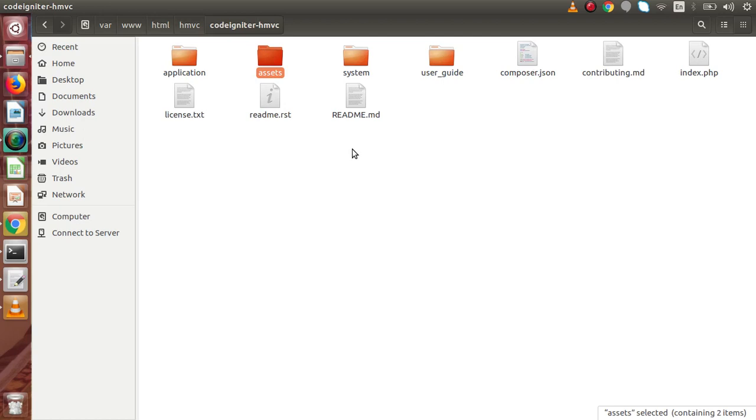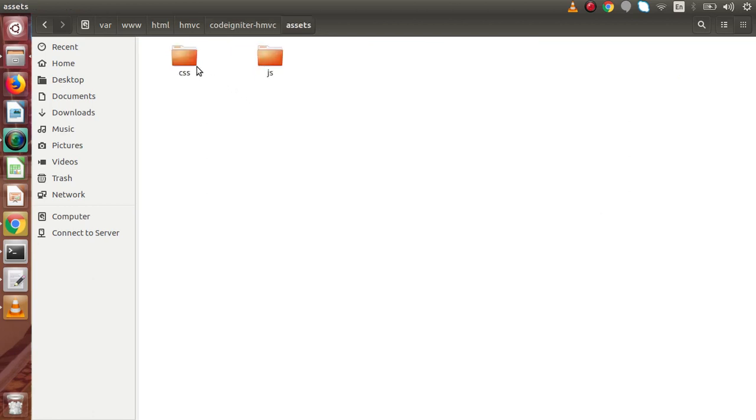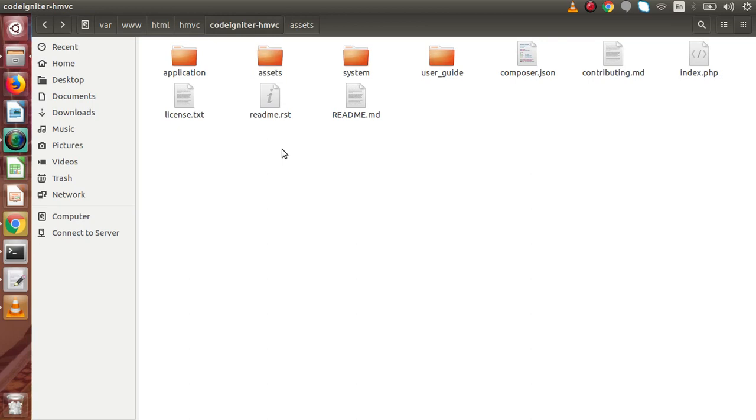Here we have a question. The question is why we have downloaded these assets files? And the answer is very simple: these assets files like CSS and JavaScript we are going to use inside the module section. Now this is the whole setup we have to work on.